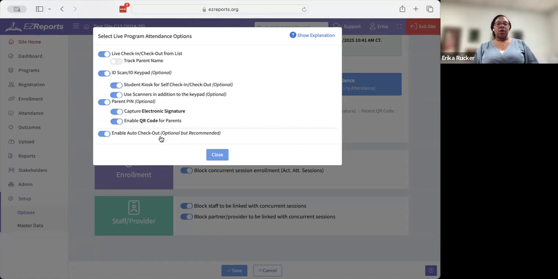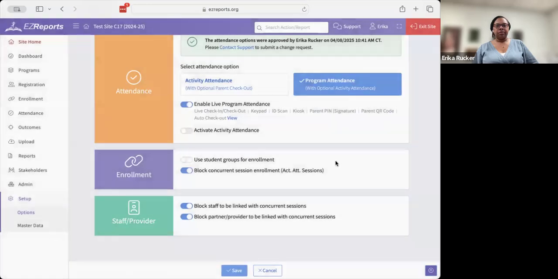And so automatically, 30 minutes after your program closes, it would auto check out the students who were still checked in. That way you don't have to worry about the next day if Easy Report thinks that your kids are still in your program and they've been there overnight. It automatically checks them out. So make sure that you enable that.